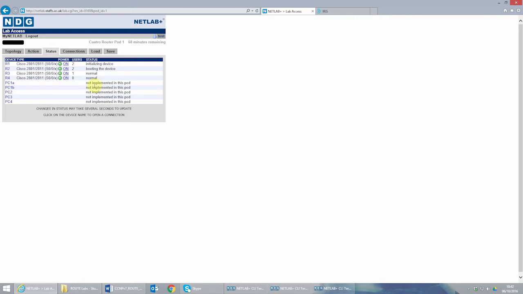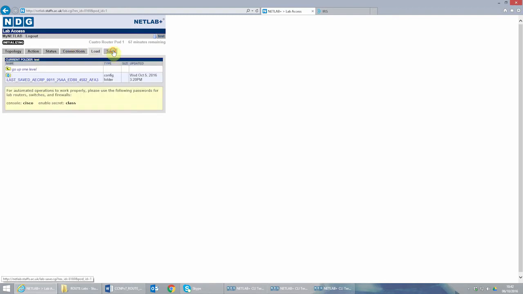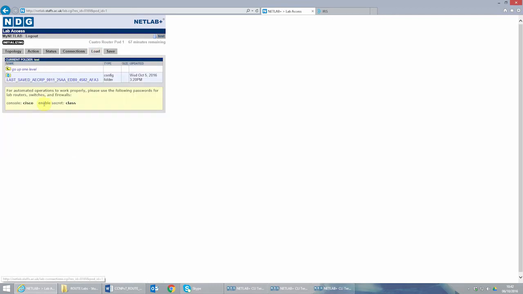Status just tells us what we've actually got. Like I said, at the minute we can see 3 and 4 reported back as normal. R1 has been initialized, R2 is still being booted. The other thing we can do is if we want to save our configurations, like I said, I don't do it myself, but I can understand how people want to. You can just set up and save all your configurations. So we'll set them up, call them Justin, and save everything. It just means that later on we can go back in and reload these again.